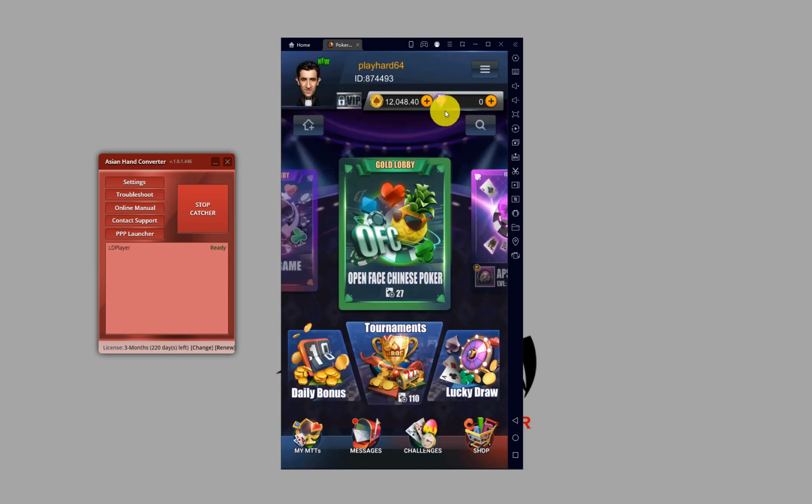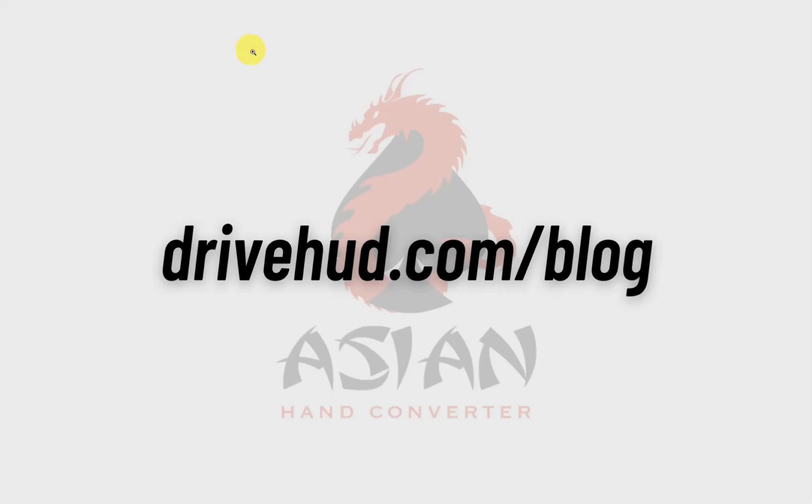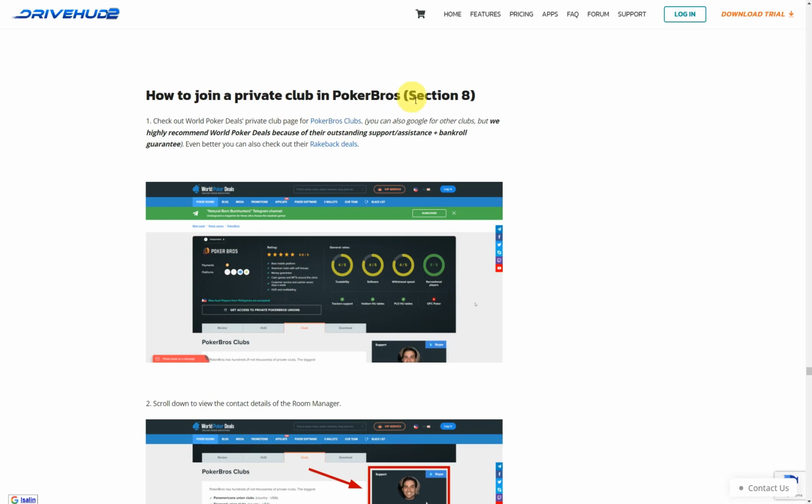Now on the PokerBros app home screen, you'll find the lobby games there. So again, the HUD will not work here. You need to join a private club such as this one. And if you're not sure how to do it, just go to drivehud.com/blog and look for this specific blog post with this title. And on there, just go to section 8 for instructions on how to join a private club in PokerBros.